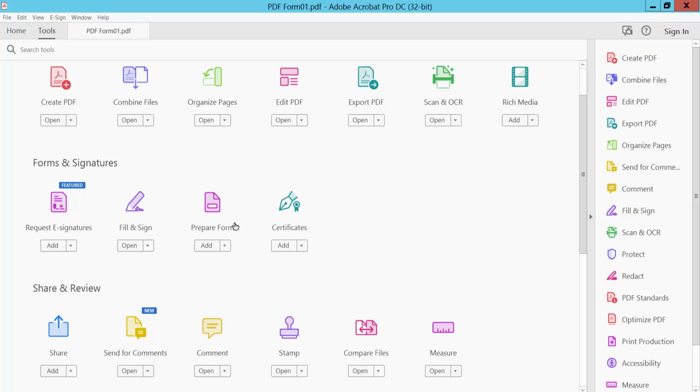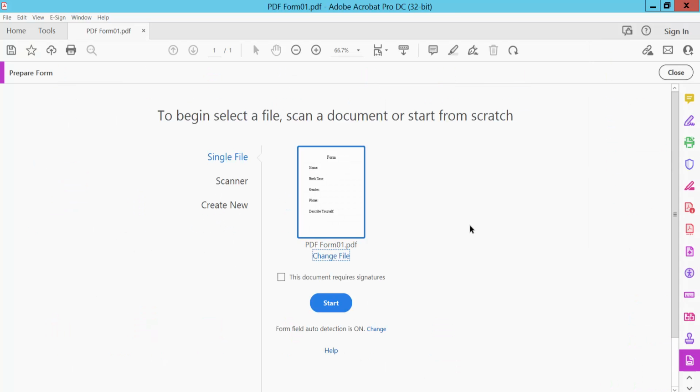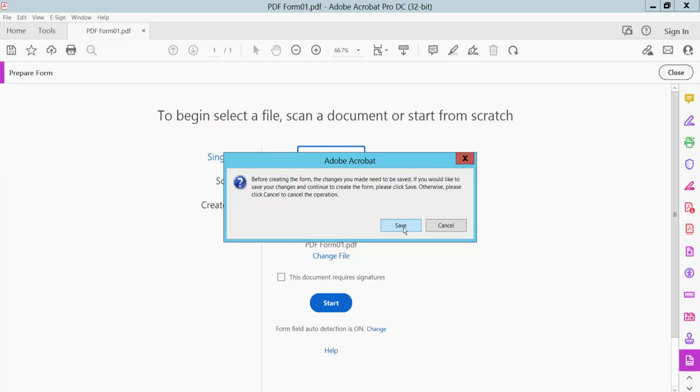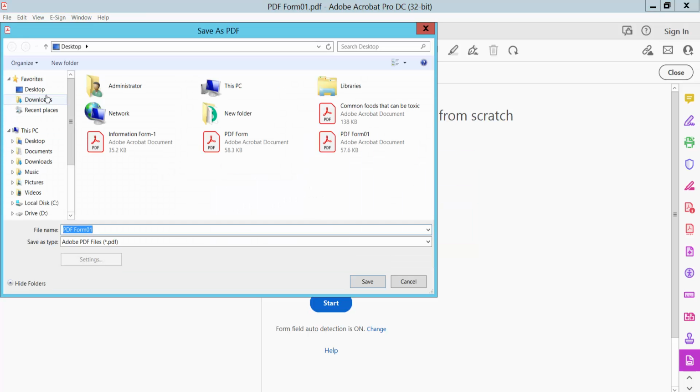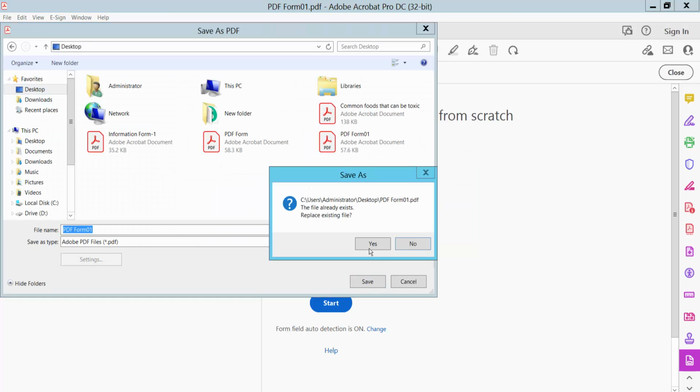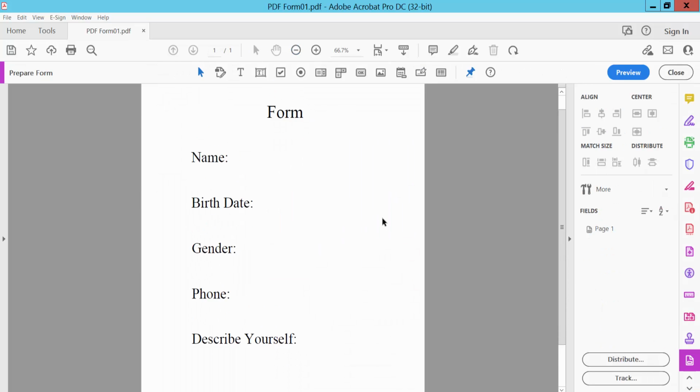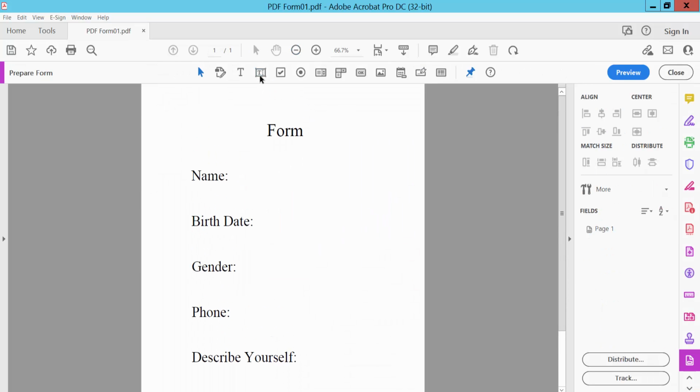Here we'll find this Prepare Form option. Click here and now click Start. Desktop. Okay. And here we will find this text field icon, click here and draw your text field.